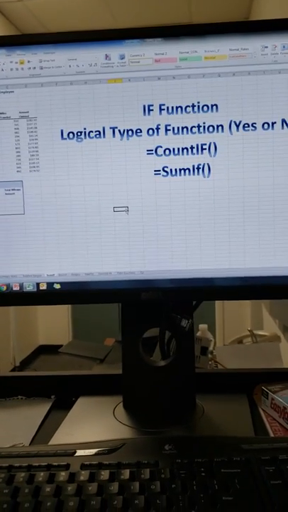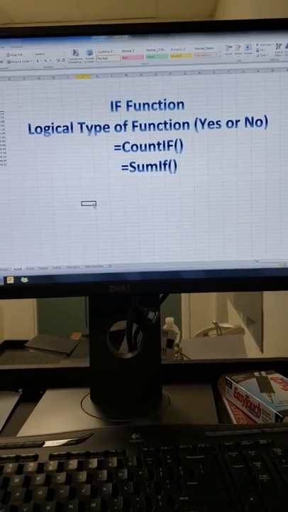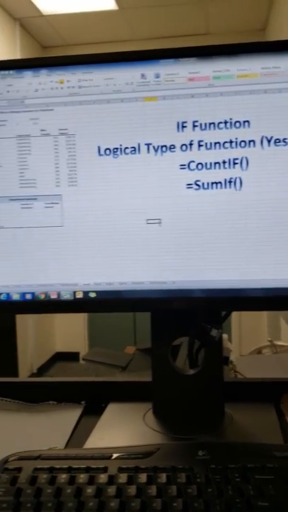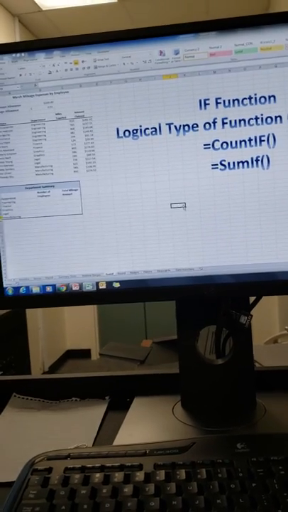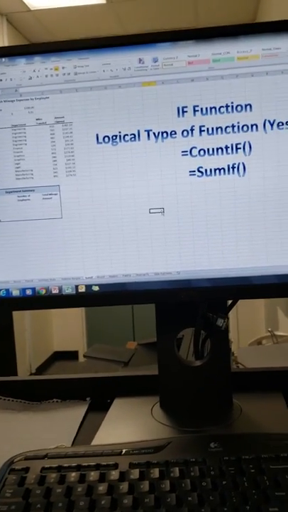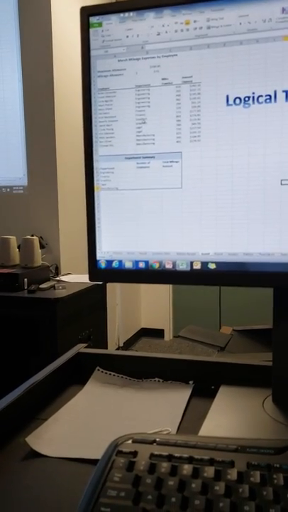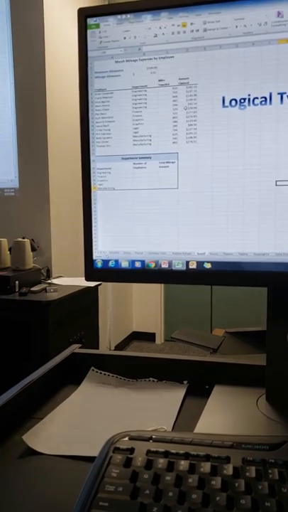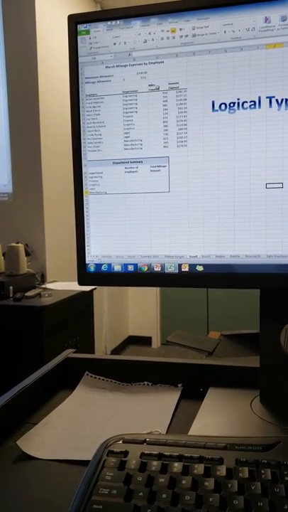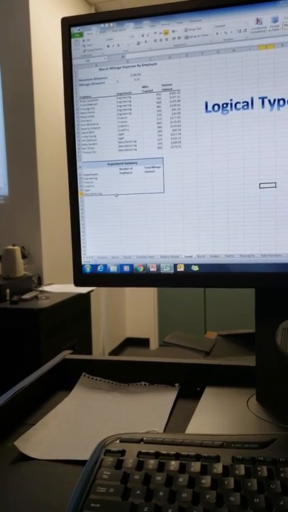So we're going to focus on two logical functions, COUNTIF and SUMIF, okay? If you have little or no experience with the IF function, it's pretty basic, pretty logical for the most part. We have a small spreadsheet here for March mileage expenses by employees. You can see all the labels in row 7 going across. We have a small table at the bottom.